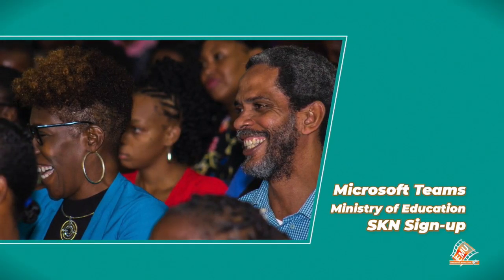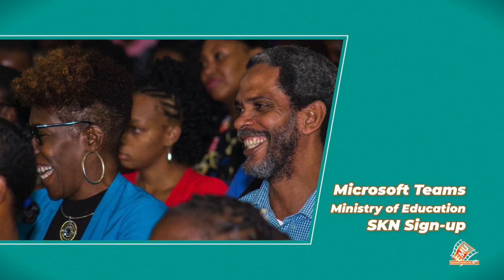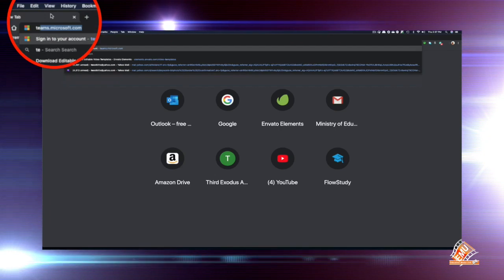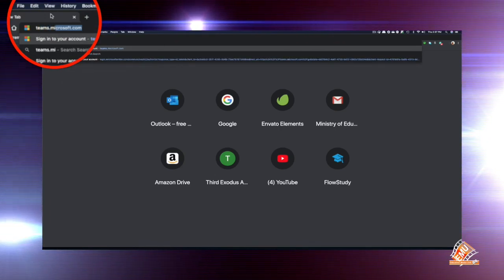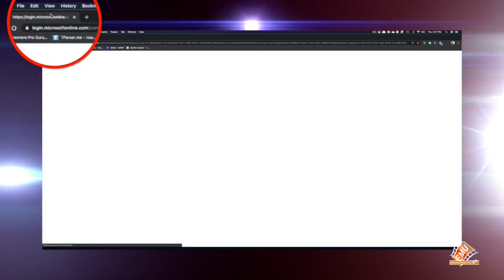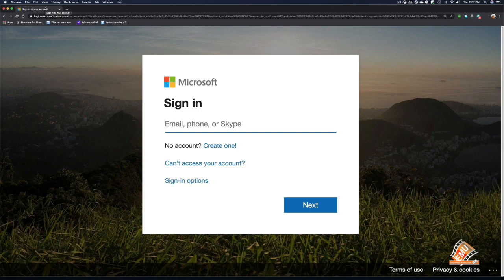Sign up for Microsoft Teams MOESKN is pretty simple. You must first have a Microsoft Office 365 account assigned to you by the Ministry of Education. In your browser, enter teams.microsoft.com. The sign-in panel will appear. You will be asked to enter your email address and password assigned by the Ministry of Education. For example, maria_crawford@moe.edu.kn. You then enter the password.